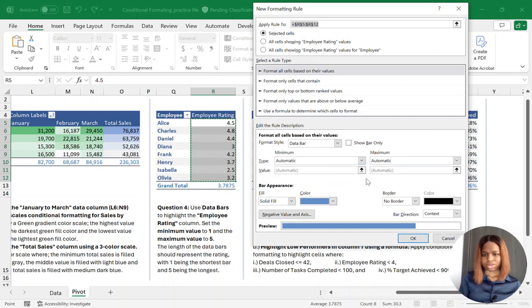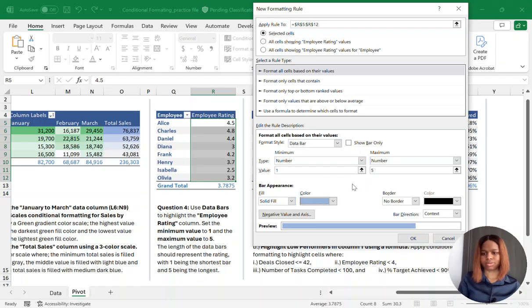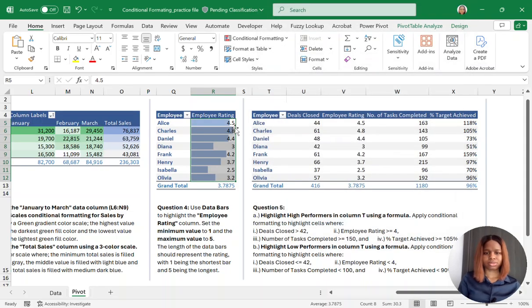In the edit the row description tab, we go to minimum, change it to number so that we can set our number. So minimum number is 1, go to maximum, go to number, maximum number is 5. So this means that the bar would run between 1 to 5. Then we can set the fill of the bar, so I can change this to a lighter blue color, and then we click OK. So as you can see, the bar has automatically adjusted based on the rules that we set.